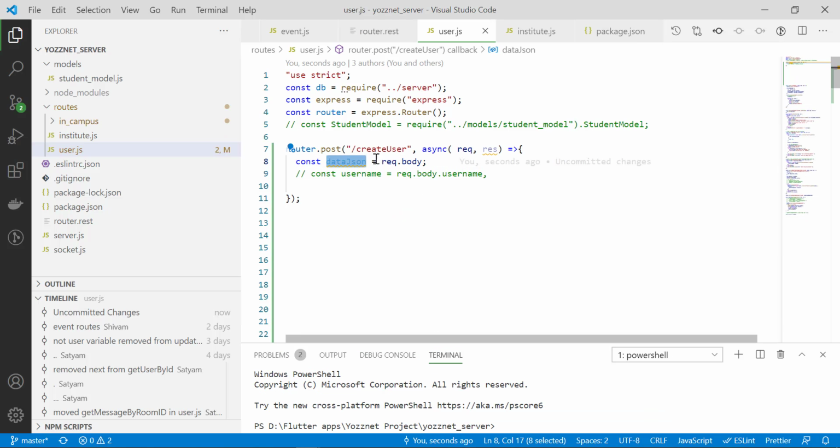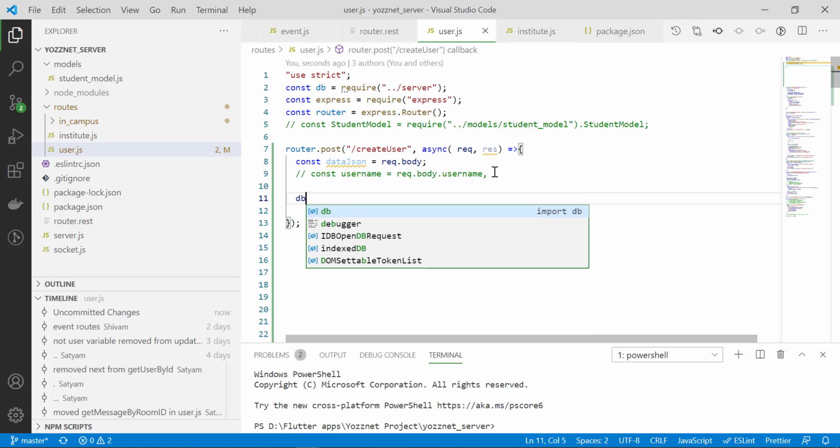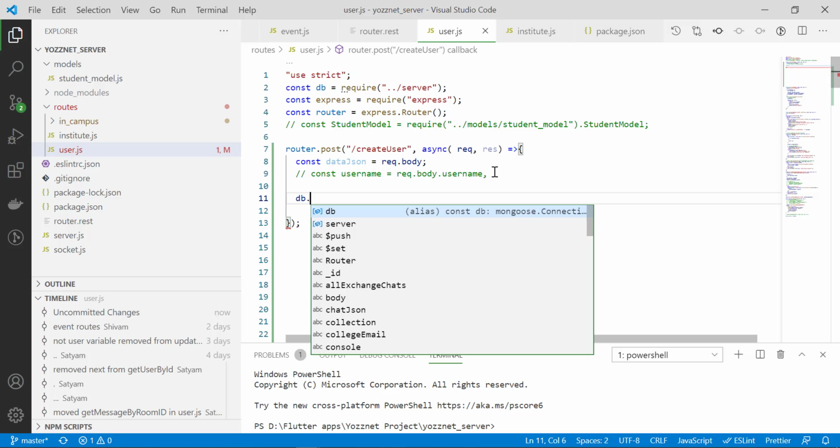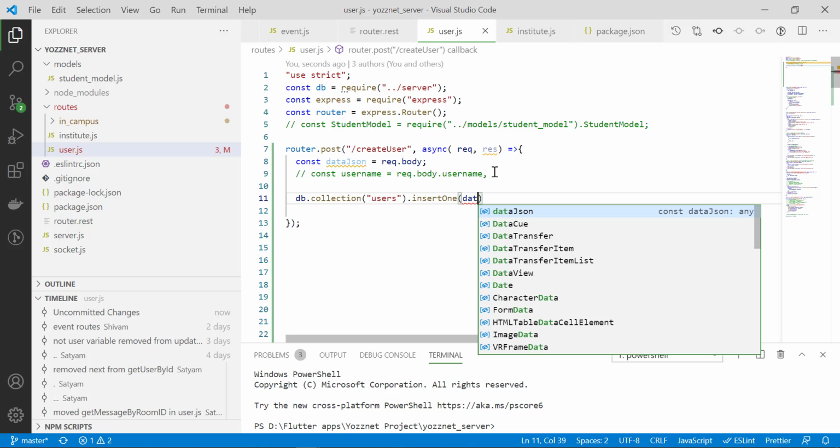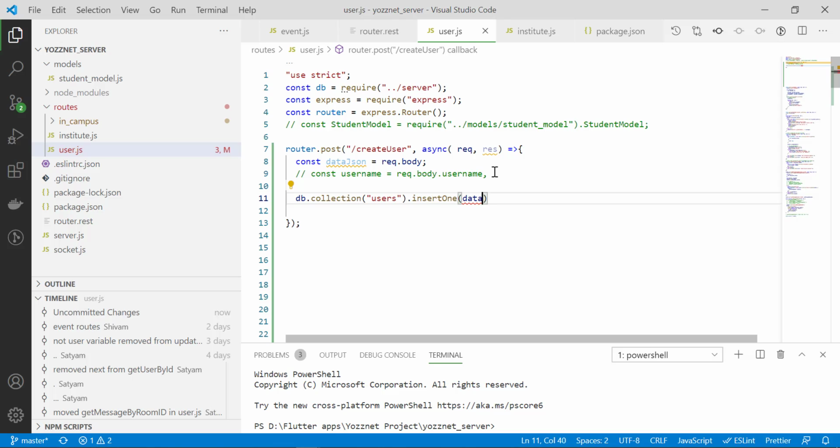Now we just need to send the data to MongoDB, right? So we'll use db. How we used to do it in Firestore is db.collection, right? Here also we can do the same thing: db.collection, the users collection, we want to send that, and here insertOne, and we insert the data JSON here. Cool. That's all I think we need to do.